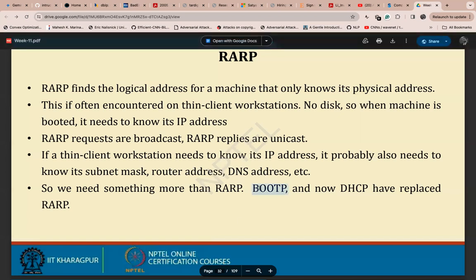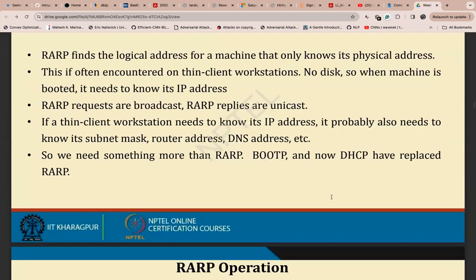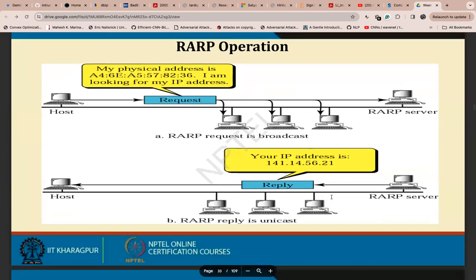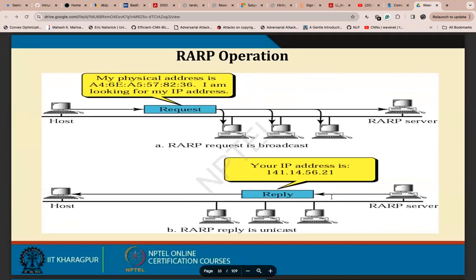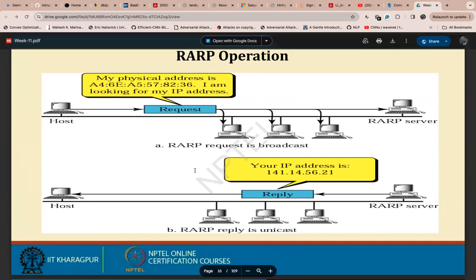So that's why BootP and DHCP, the Dynamic Host Configuration Protocol, have now replaced RARP. RARP is an old method, we're not using it now. So RARP operation works like this.